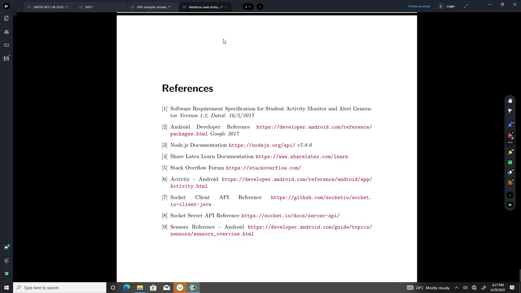So, this section says that to prepare this document, the developers have gone through these references. So, 9 references were mentioned. Of course, you have to follow some standard, although here it was not done following proper standard conventions, but that is what is also required.